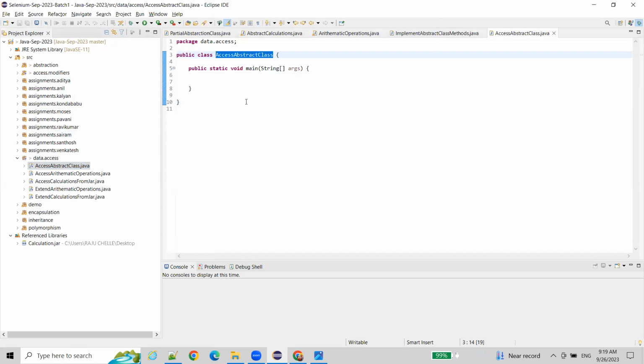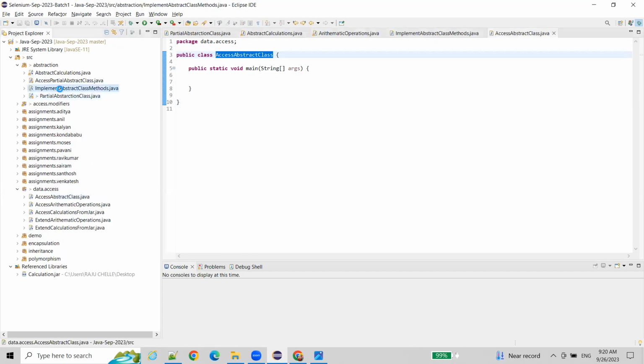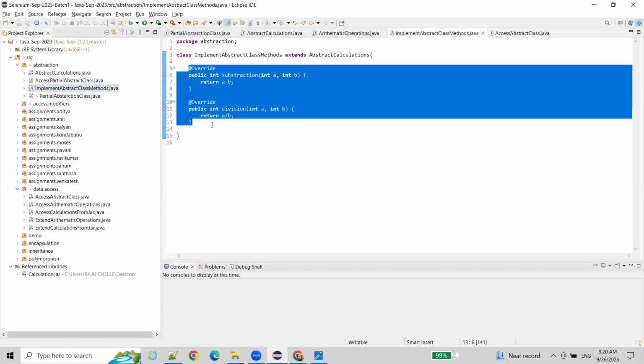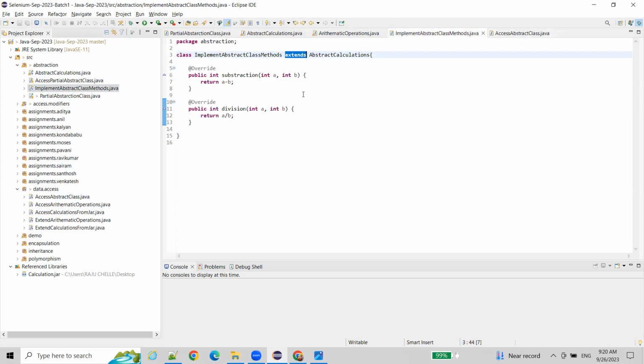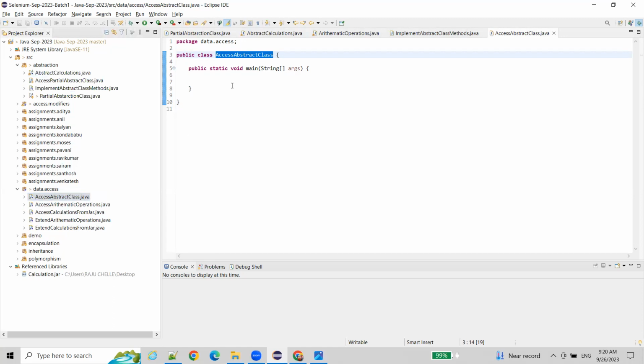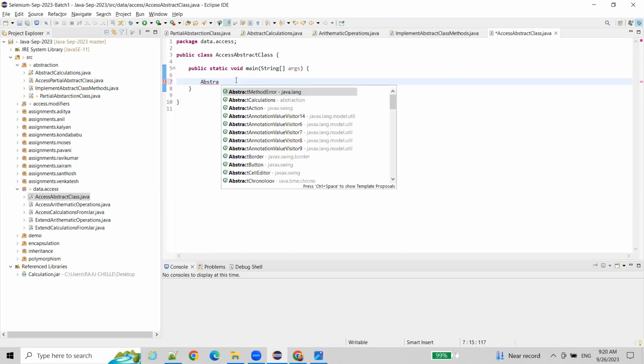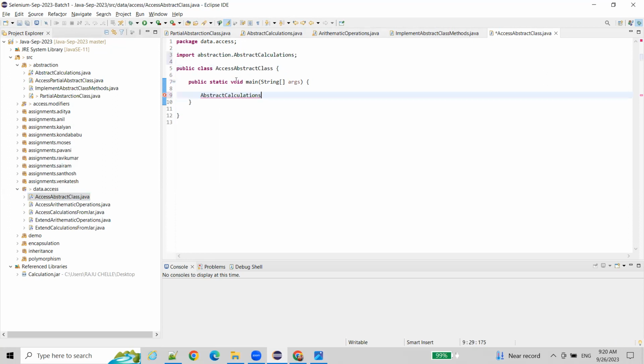When you extend the class, if you want to add some logic or override some logic, only then do you have to extend. So in abstraction, in the implementation class, you are overriding the existing methods. That is the reason you extended. But while using it, there is no need to extend. Just simply create the object for your abstract class, abstract calculations.